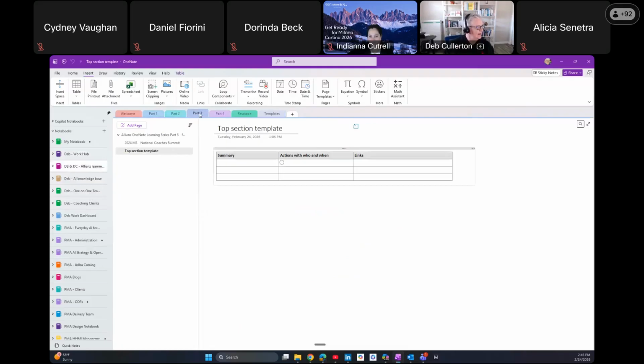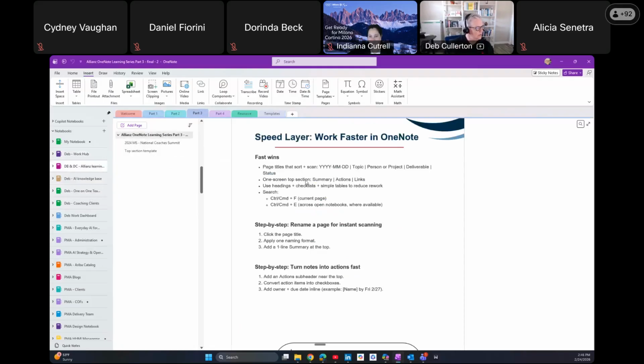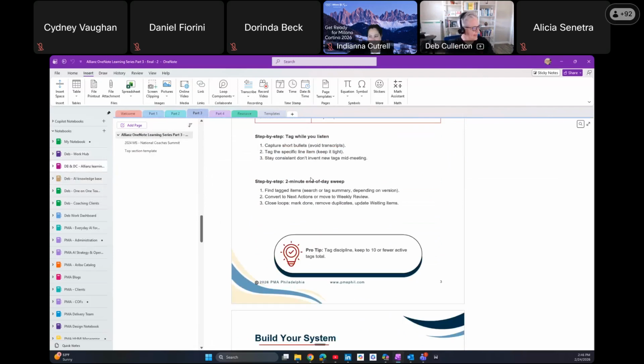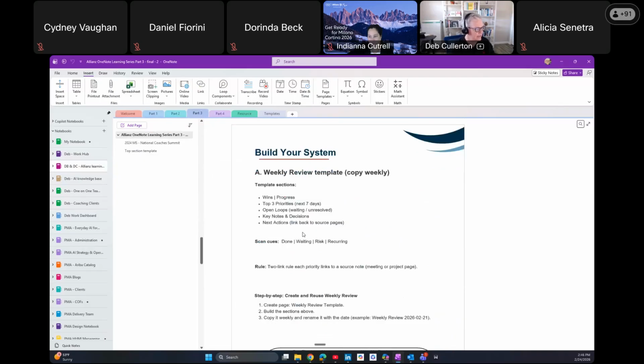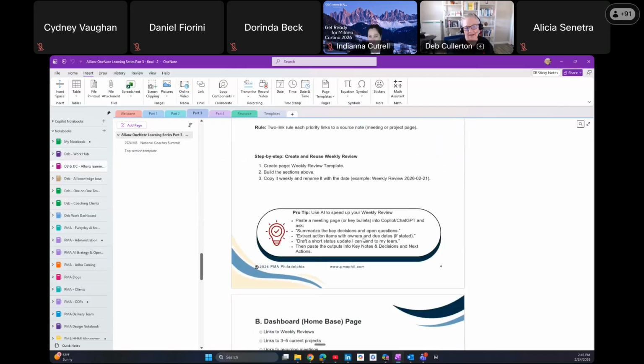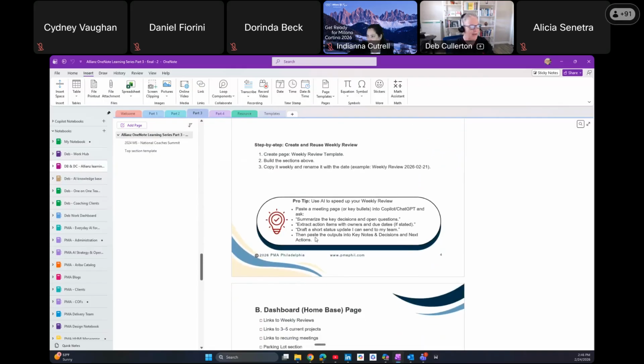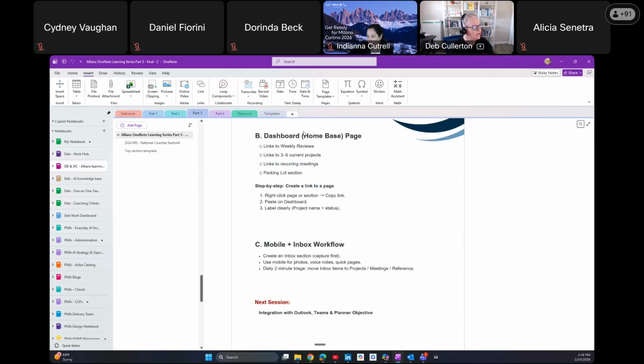All right, we'll roll back into our notebook. So we've talked about the tags, we've talked about the weekly review template, where we've laid in some template sections. We've talked about the linkages to be able to get there, and use of the templates to get there. I even included my little pro tip here for speeding up your weekly review by using it to paste your meeting page in and have it summarize and extract your action items with owners and due dates, so that it's actually putting stuff into it. So it's easy for you to just paste and review. That allows you to create this dashboard.